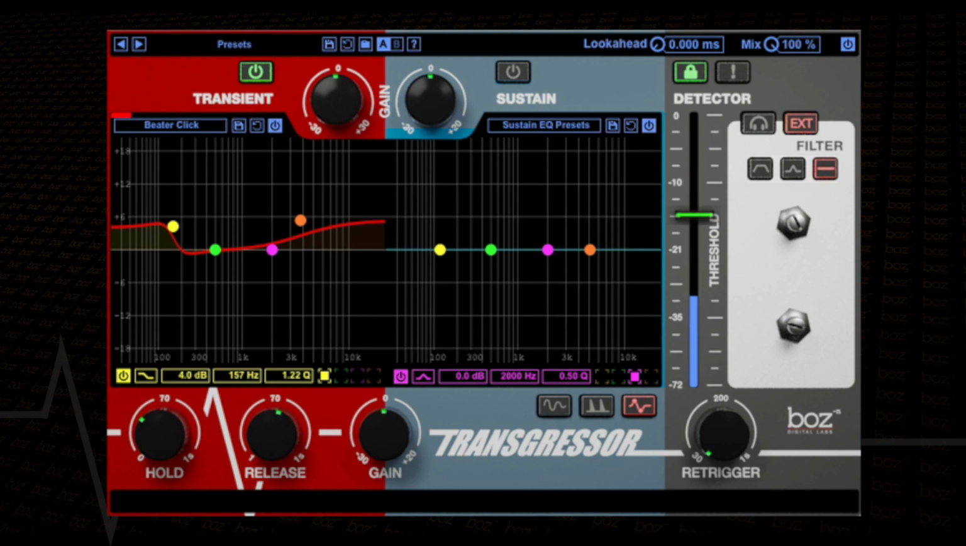Or we can create an expander by activating the sustain panel and reducing the gain. We still have bleed, which can help the drums feel more natural in the mix. This can be incredibly effective when using an isolated drum trigger or MIDI information in the detector.